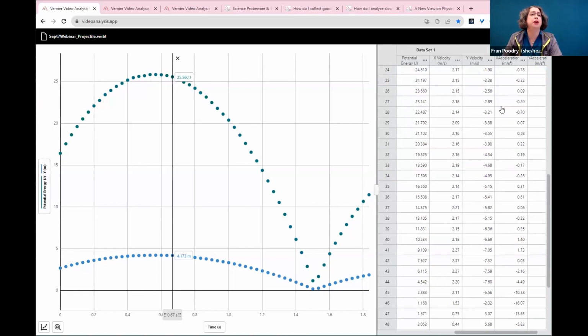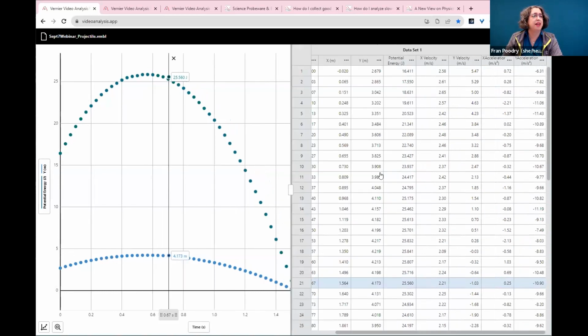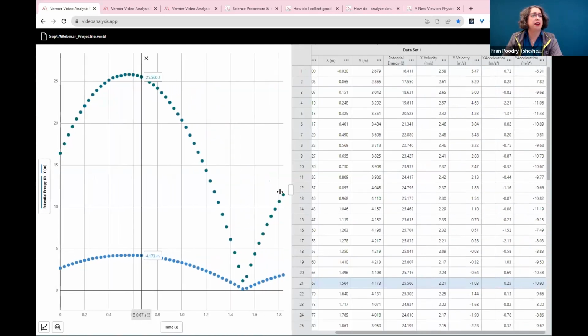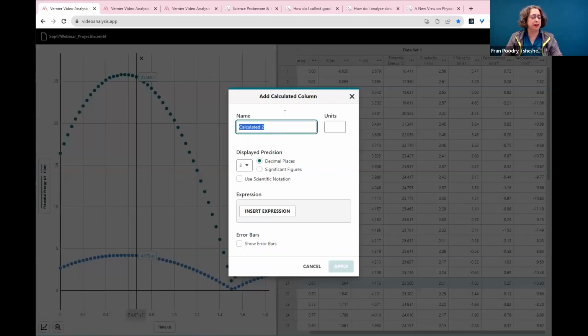If I wanted to do kinetic energy, I need to know what the magnitude of the velocity is, and I can do that with another calculated column. I'd have to use the magnitude of the velocity using the x velocity and y velocity. So I'm going to add a calculated column for total velocity in meters per second.